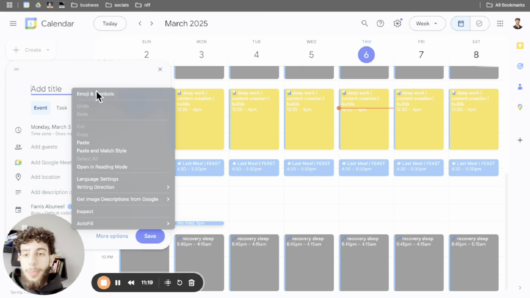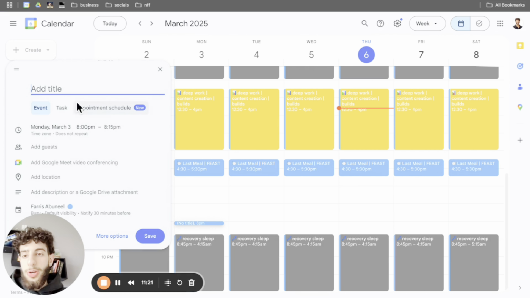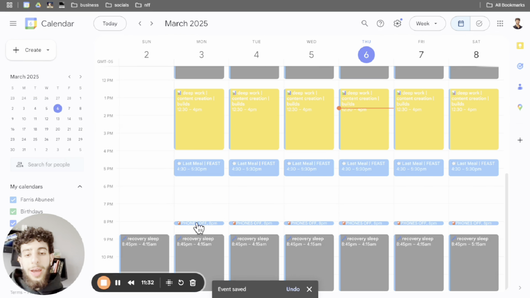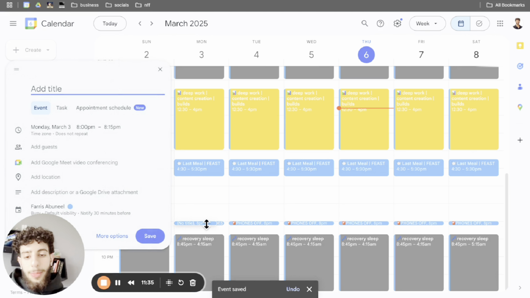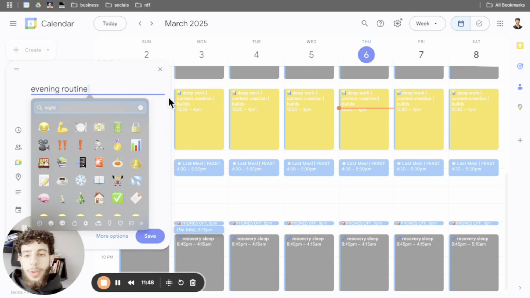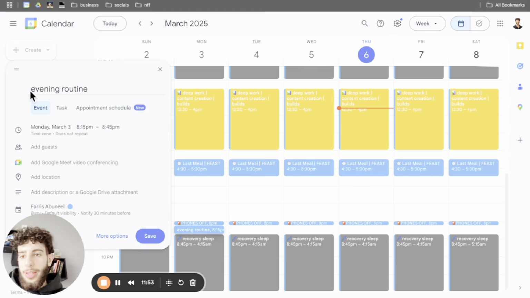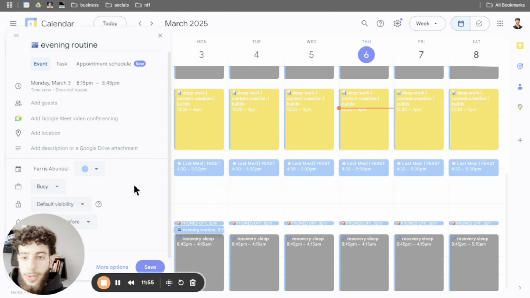So at 8 p.m., almost an hour before bedtime, I'm turning off both of my phones. Phones off. It's a good reminder to myself, and I can just spend some time alone with my thoughts and wind down for the night. And then after that, I'm doing my evening routine where I take a shower, brush my teeth, and read. So evening routine, boom, and then we'll do a little nightfall. Cool. We like the city lights. Perfect. Okay, and then we'll set that as blue.